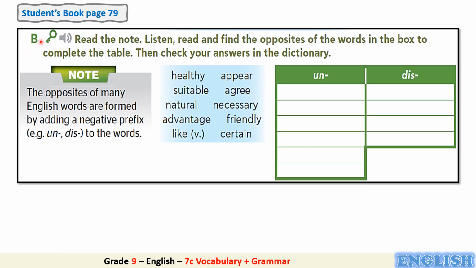This is exercise B in the student's book, page 79. Read the note here, listen, read, and find the opposites of the words in the box to complete the table. Then check your answers in the dictionary. Let's read this note. The opposites of many English words are formed by adding a negative prefix, for example, un or dis, to the words.